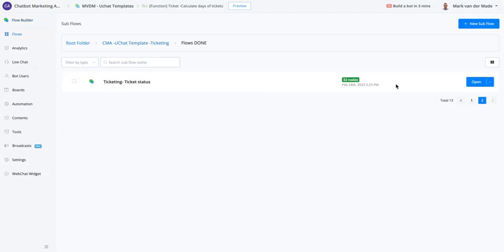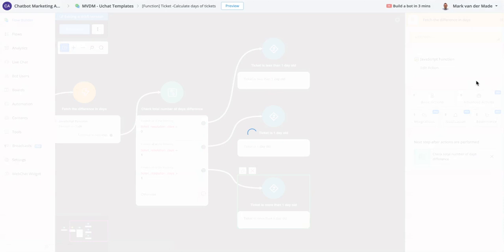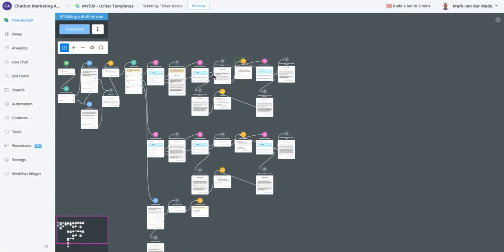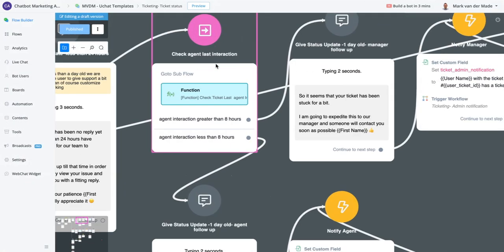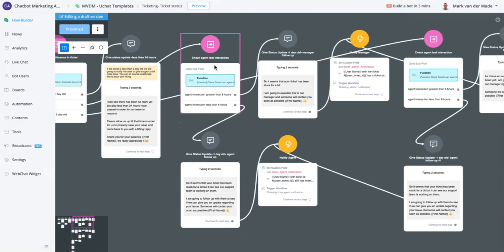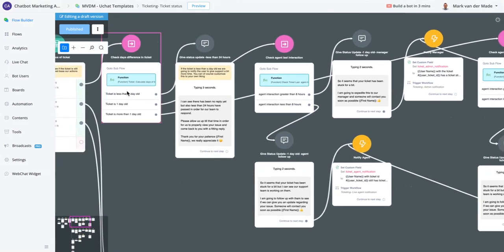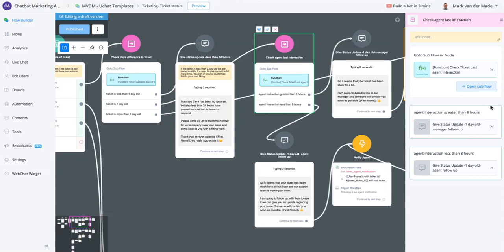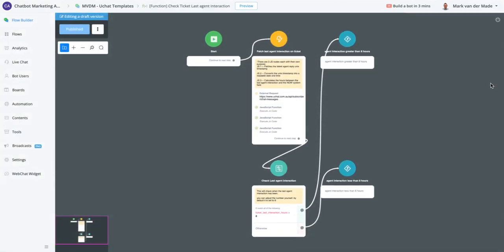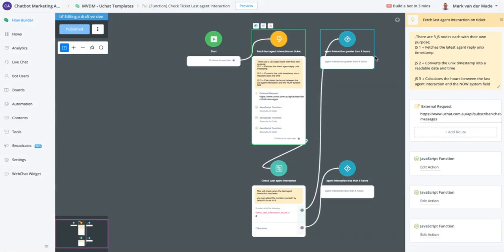If we go back towards that ticket status, we then have several different kinds of actions that we are going to execute. The next step would be in certain places. So if the ticket is older than 1 day, but the ticket status is still set to open, we're going to check the agent's last interaction. And this is another really cool function flow. As you can see here, we have 3 JavaScripts and an external request.